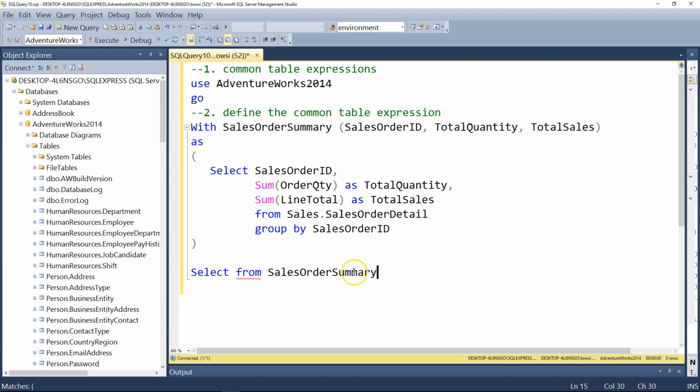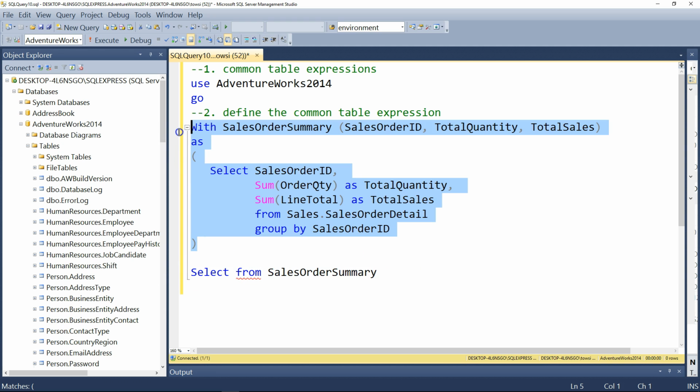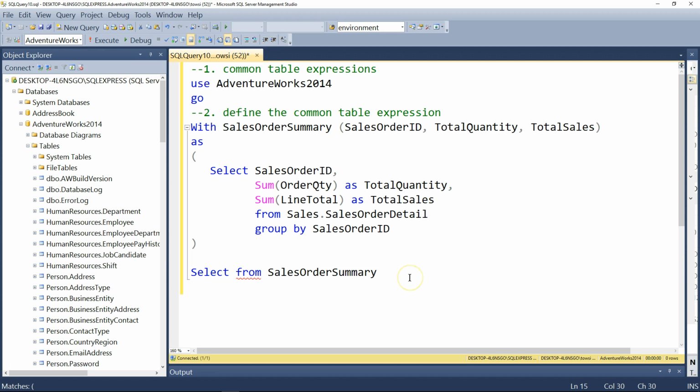So now instead of going to the table called sales order detail, you can just directly get your output here by using this. And remember, every time you run this bit here, it's basically a temporary result set, and you can use it as if you were using a table.